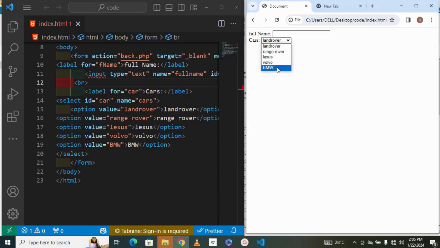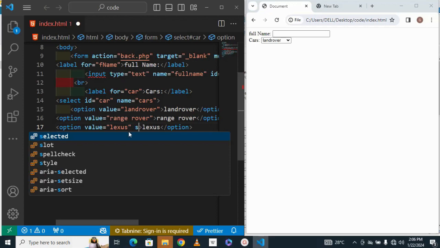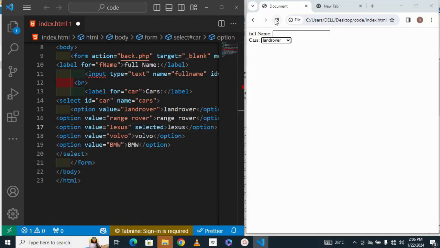Now you may be looking at this option, you find out that my Lexus is in the middle. So you may want the Lexus to be pre-selected. So in order to do something like that, all you need to do is come to the Lexus space, then say selected. So when you refresh, you find out that by default the Lexus will be pre-selected.